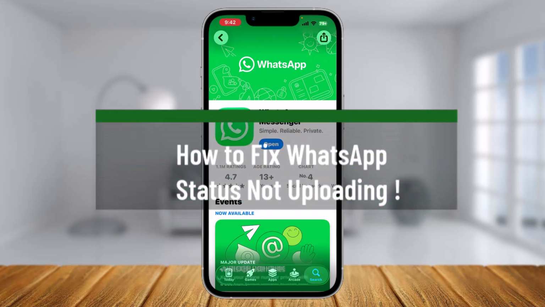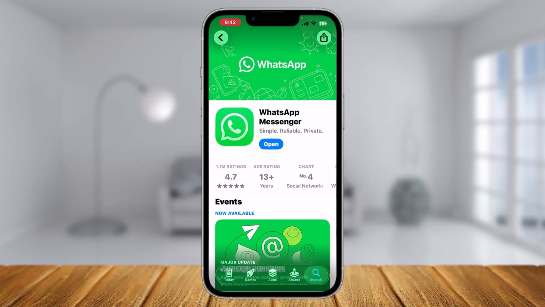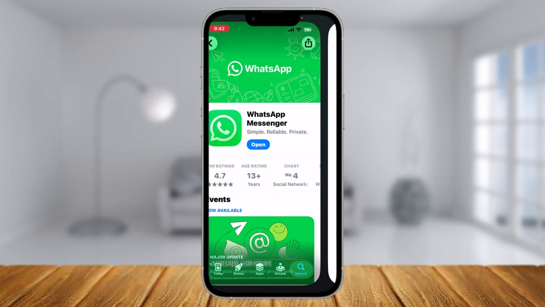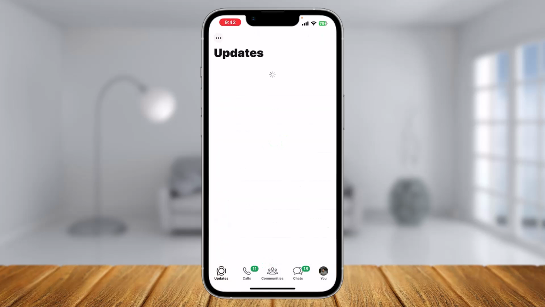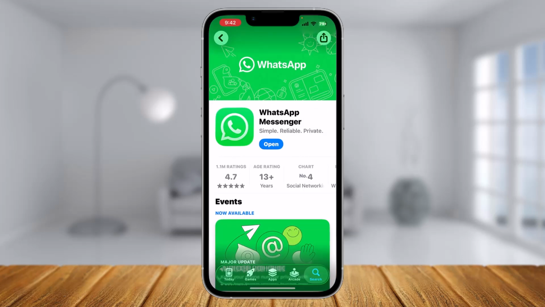In this video today, let me guide you through the steps on how you can fix WhatsApp status not uploading. To fix your WhatsApp status not uploading, if you're trying to upload it, then you want to simply force close the application quickly and then reopen it again.